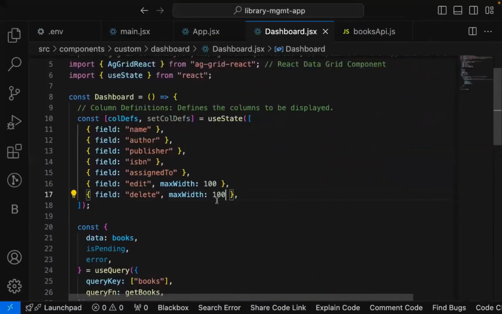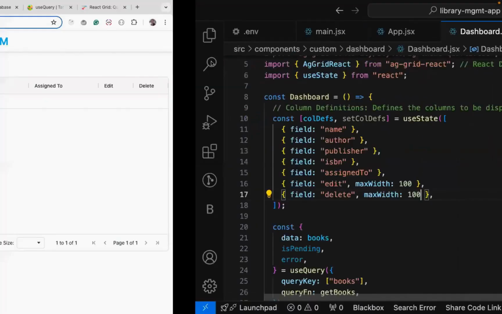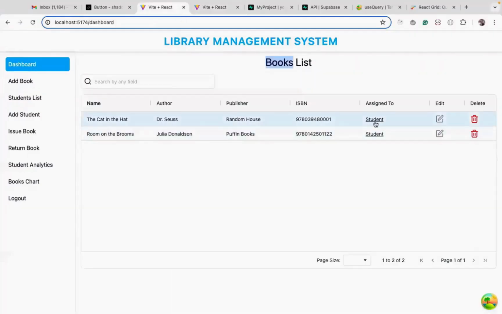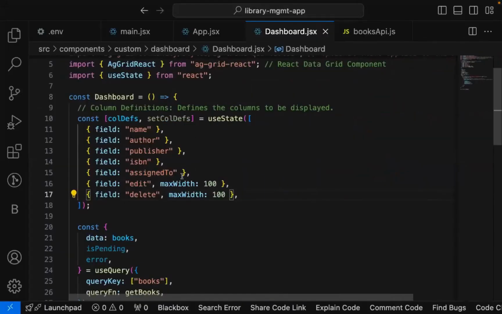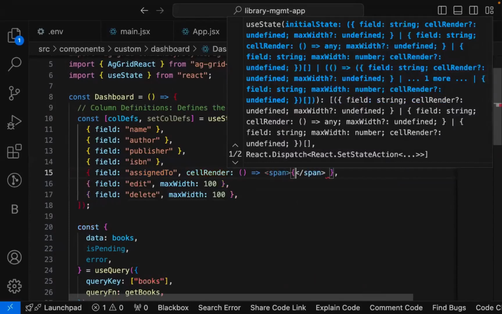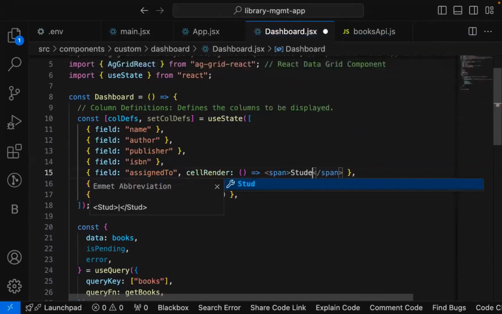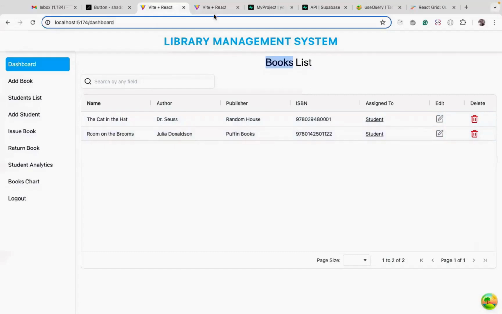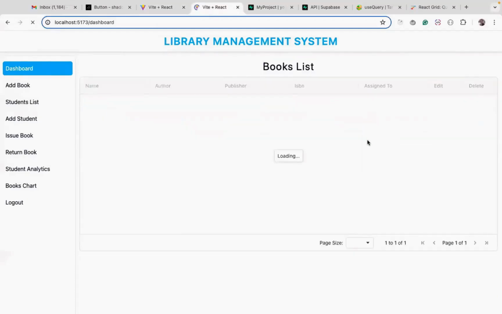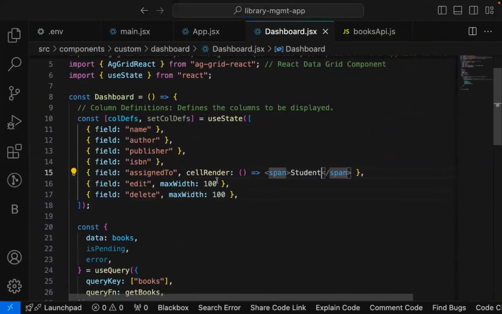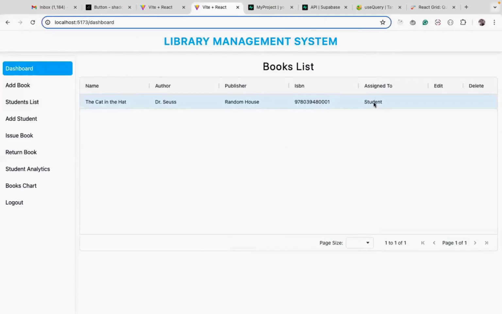So for assign to, we need to add some text here. So for the value, you see there is a student text with underline. So here I can add cell renderer. For any custom content, you can add cell renderer. This is a function. And here you can define whatever you want to display. So I want to display student. So let's go back and refresh. Here it should be cellRenderer. You can see now student is displayed.